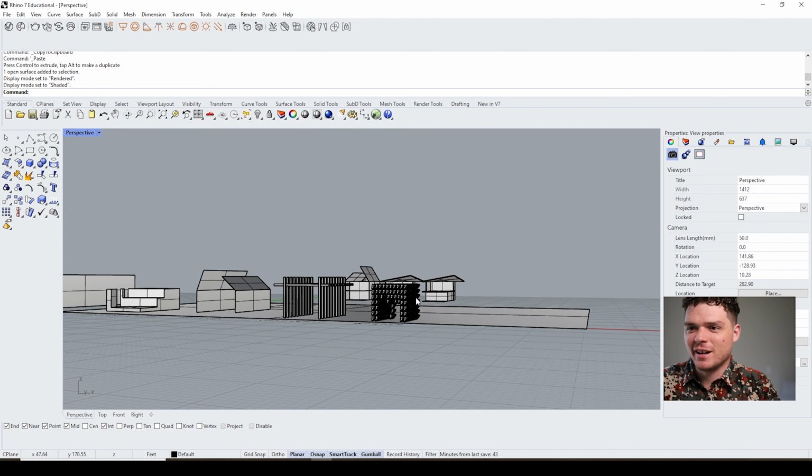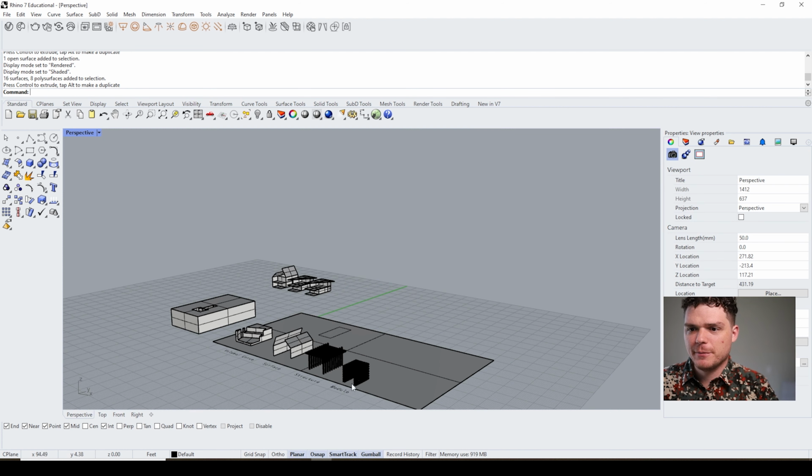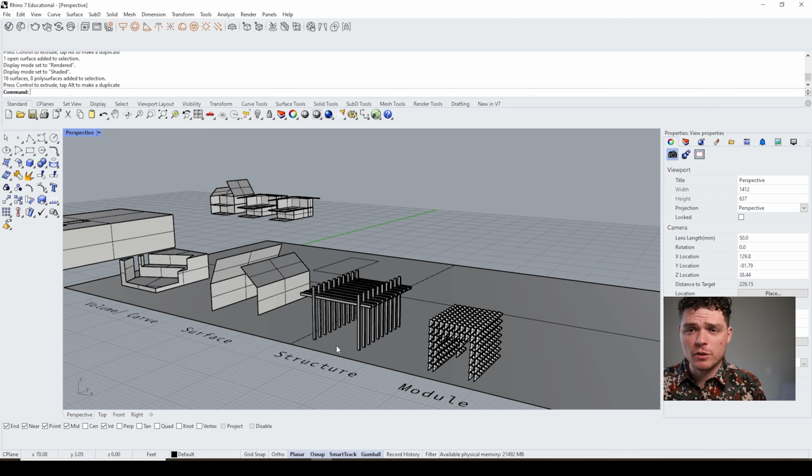All right, moving on. Let's just delete that. Move that over for now. Moving on, we have structure. And this is really another way of saying tectonics, which means you're building your model based off of pieces and fitting those pieces together. And this is some of my favorite type of architecture.